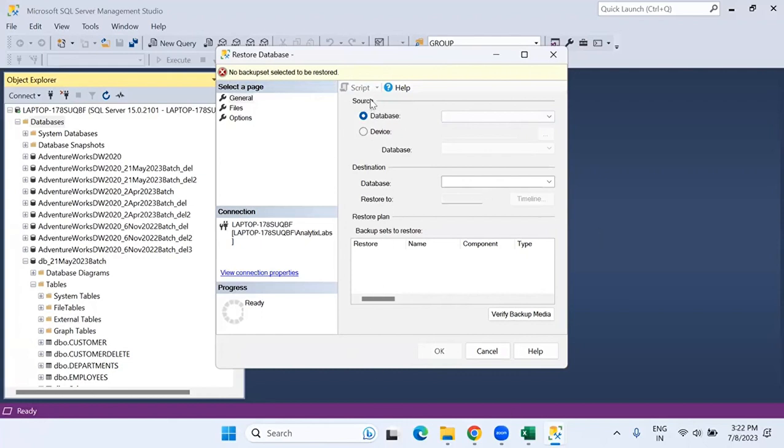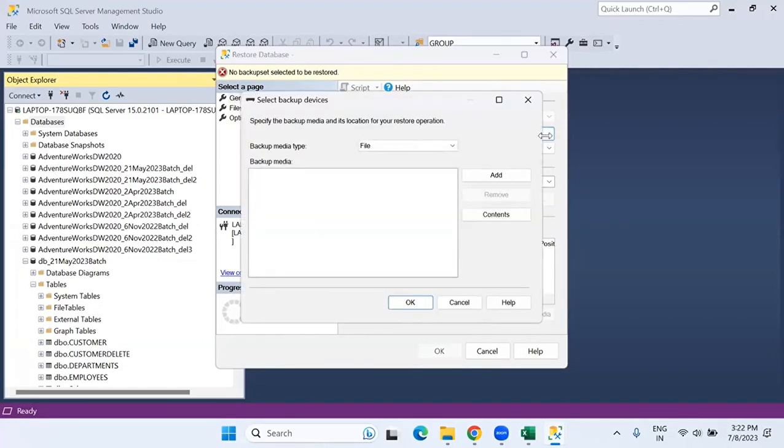Now source, where is the source? It is in a particular location, so I will click on device and go to browse. In browse, I get the select backup device option. Here it says specify the backup media and its location for your restore operation. Restore is nothing but, the copy is there and I want to bring the entire database into my PC.